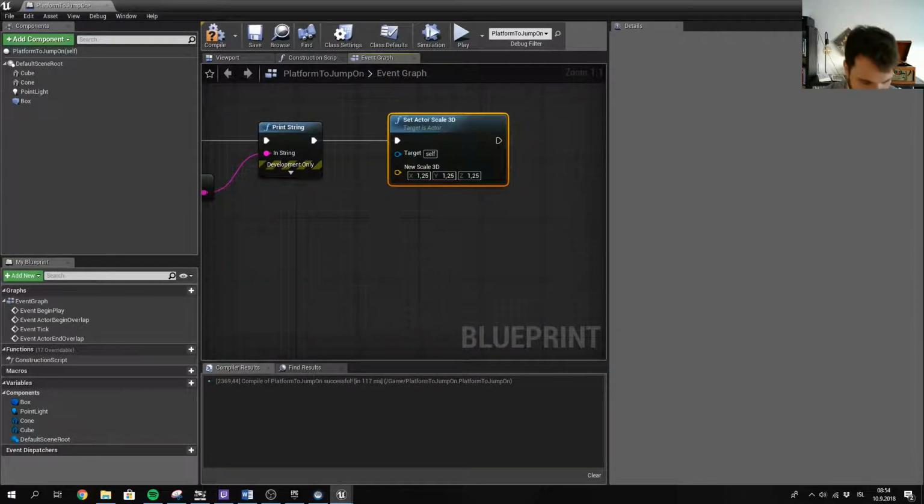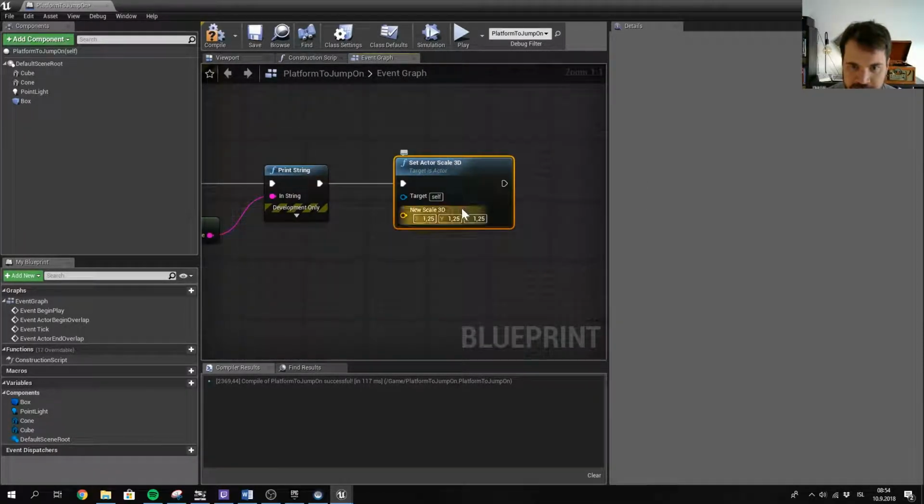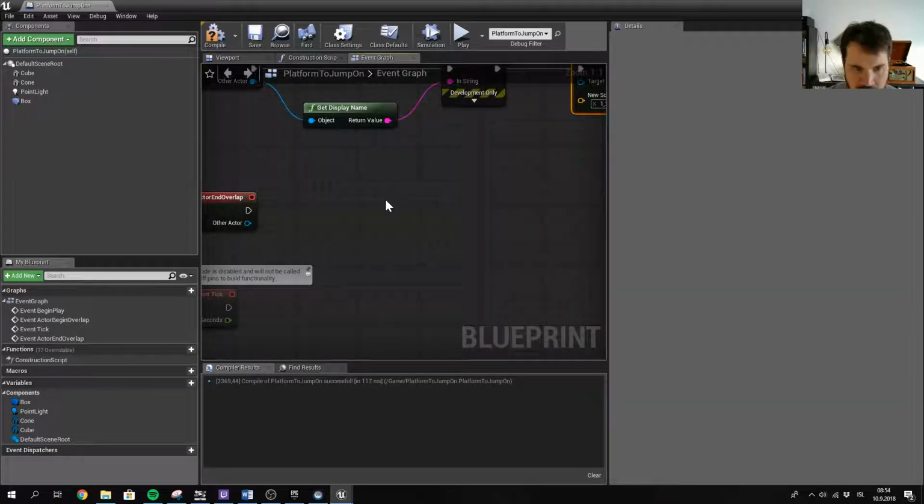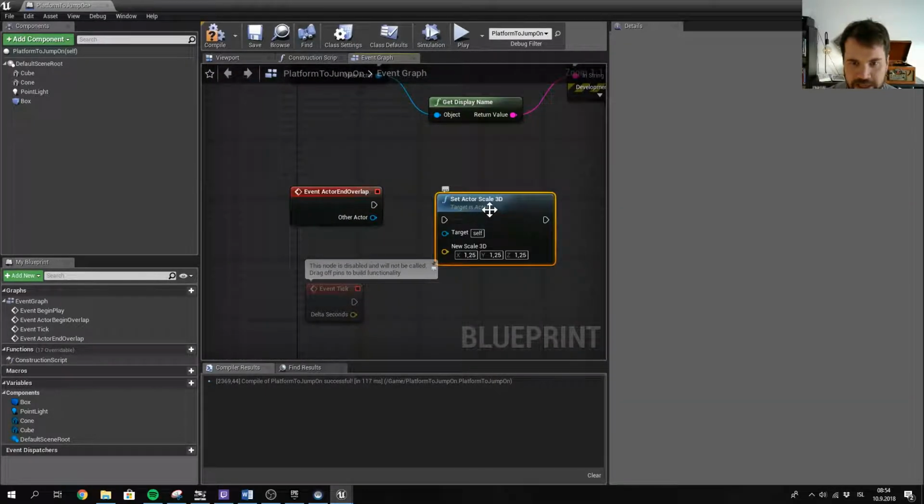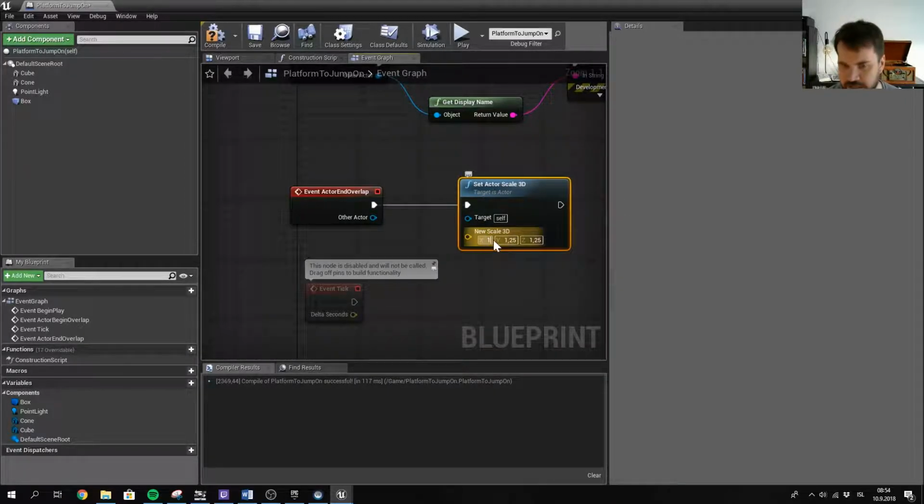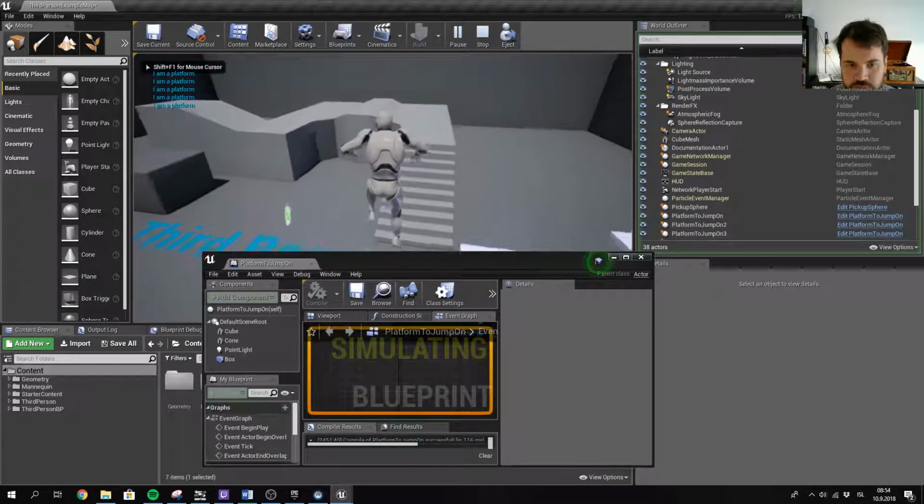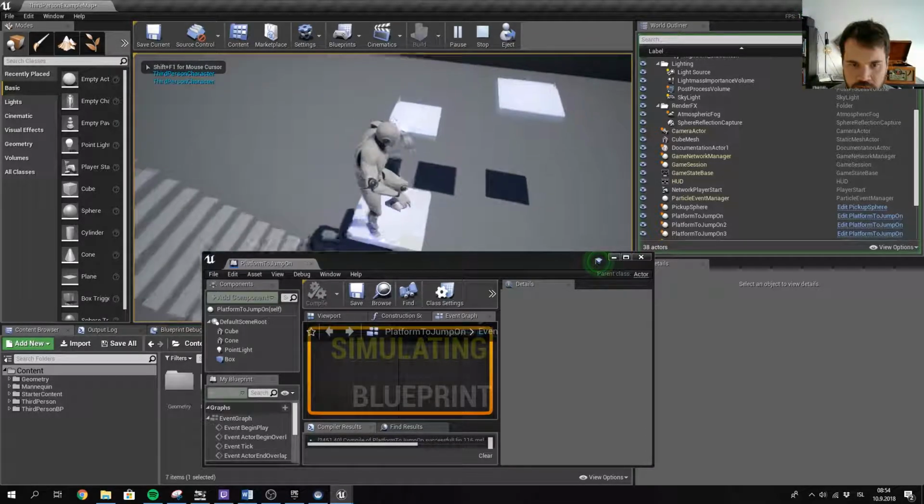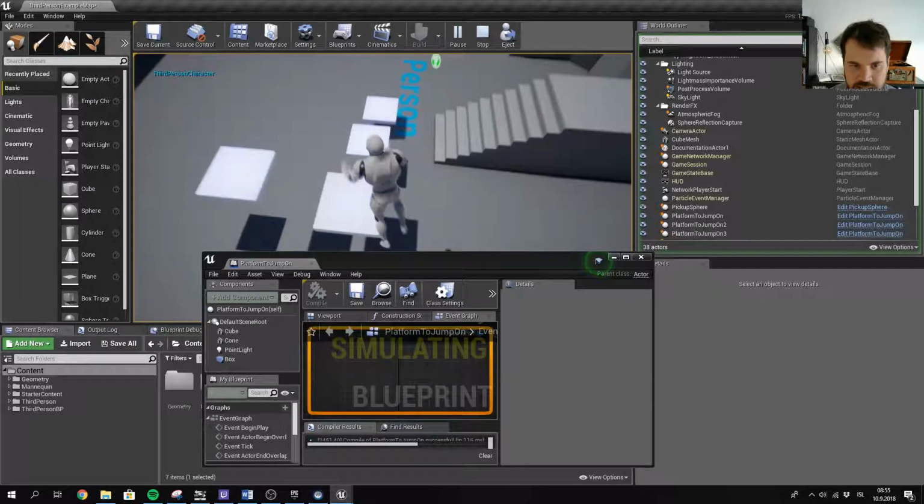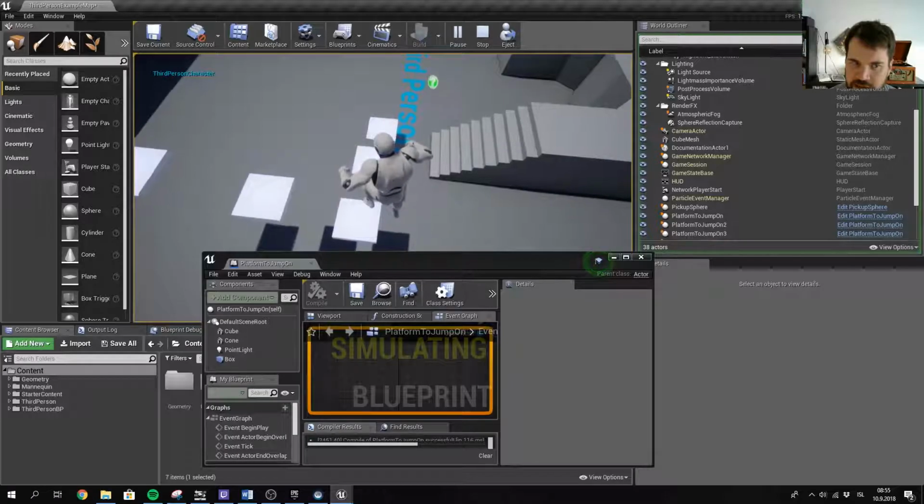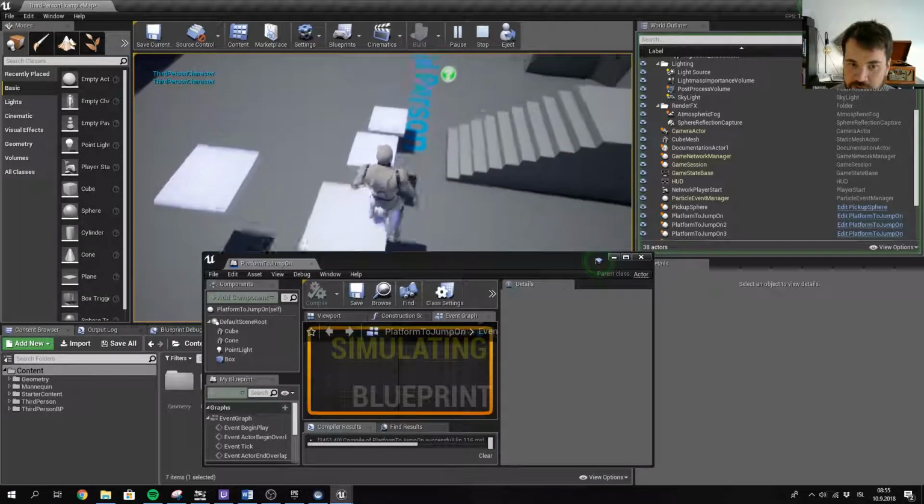So I'm just going to select this command here, set actor scale 3D. I'm going to copy with Ctrl+C. I'm going to paste it, and I'm going to set it to 1, which is the default scale. So now, jump up here, and what you can see is that any time that I jump, it scales back down to the original size.